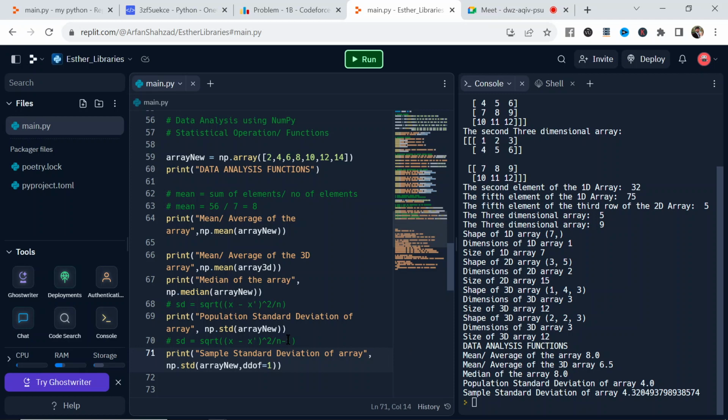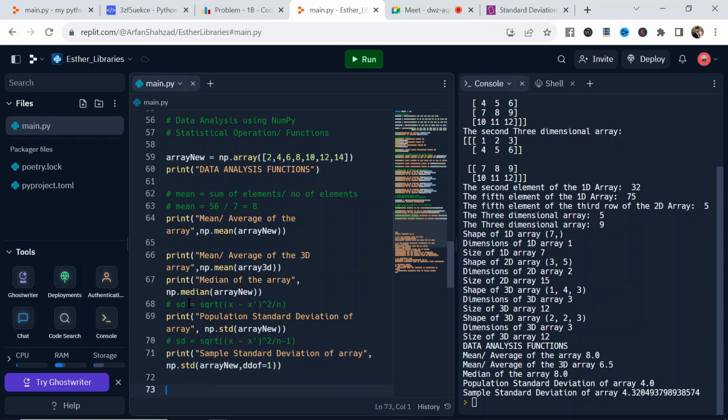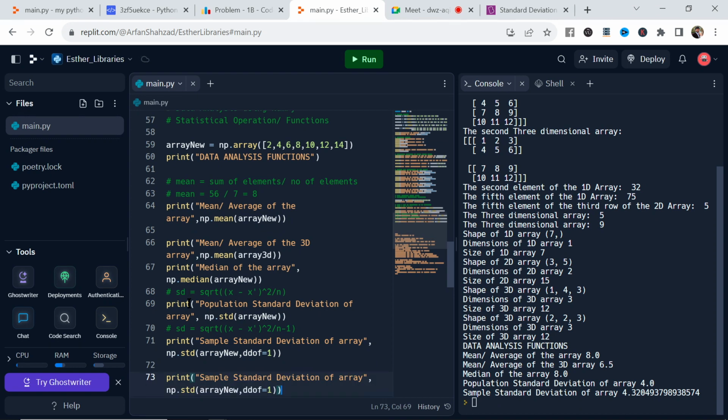It is the mistake anyhow. So these are two variations of standard deviation. There is another statistical calculation, just like standard deviation, that is variance. So I can find out variance of an array. All of these statistical formulas we can use to perform some data analysis.